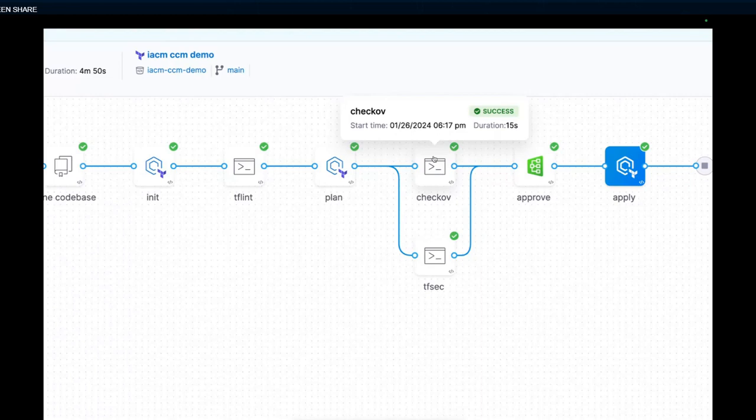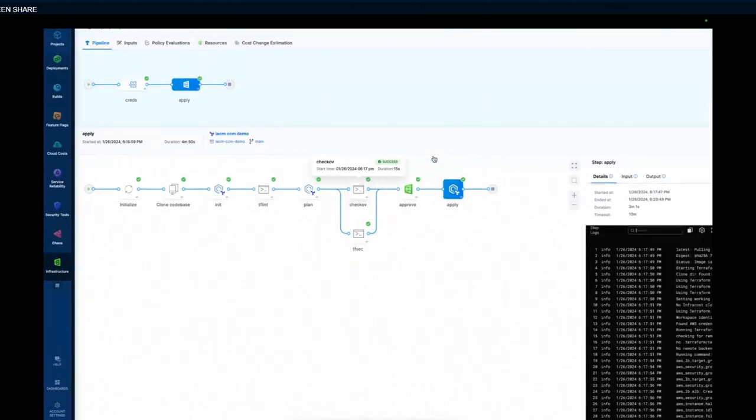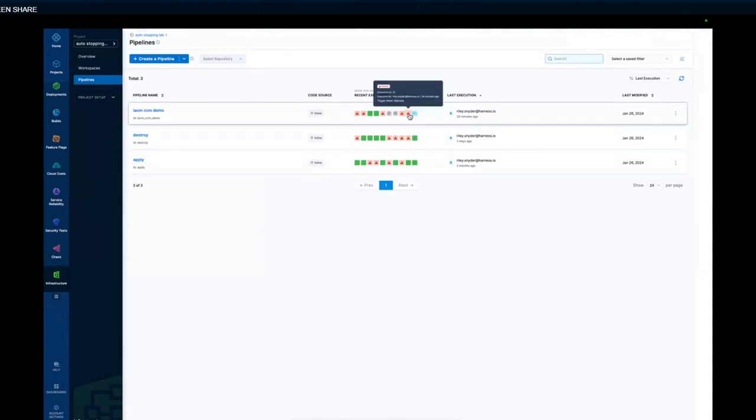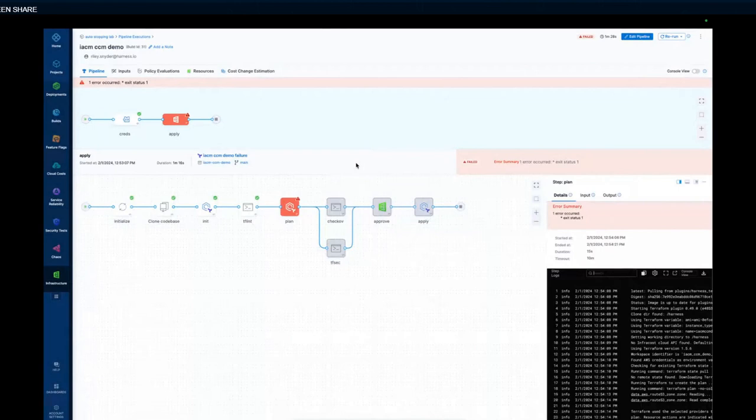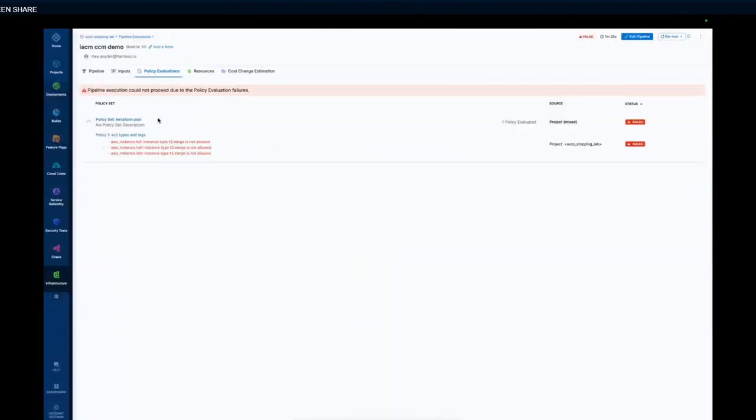And so what does it look like when I don't pass a check? If I go to my pipeline list here, I'll look at an execution I triggered just before the demo. You can see my pipeline stopped right at the plan. And if I go over to policy evaluations, I'm being told right away, as soon as my pipeline has failed, why it's failed, and kind of an inference of what I can do to fix it.